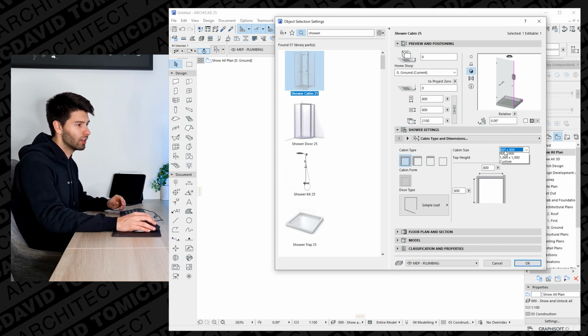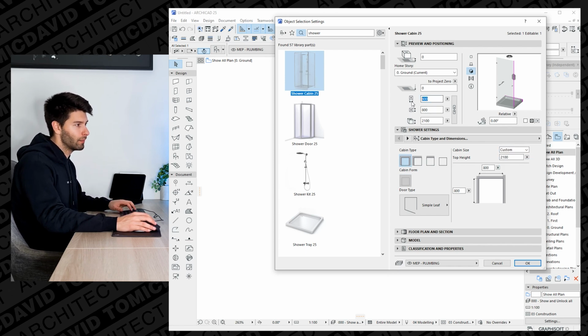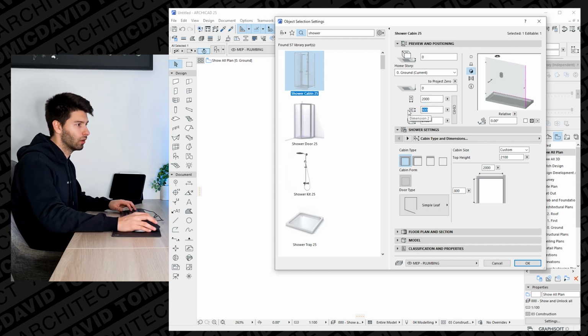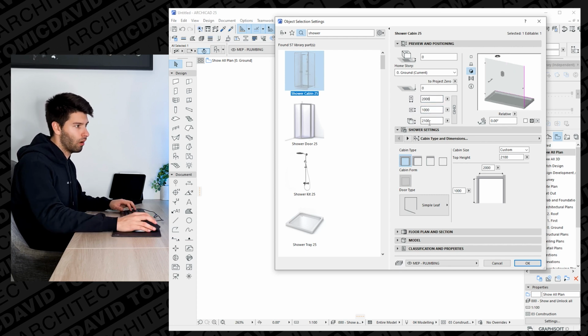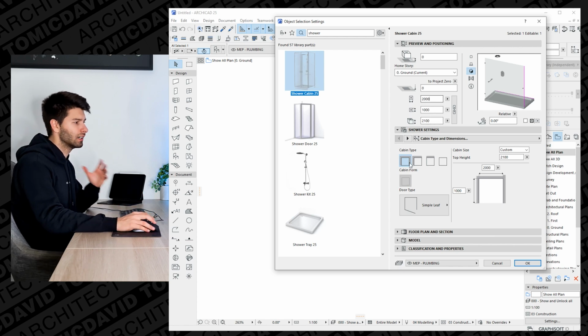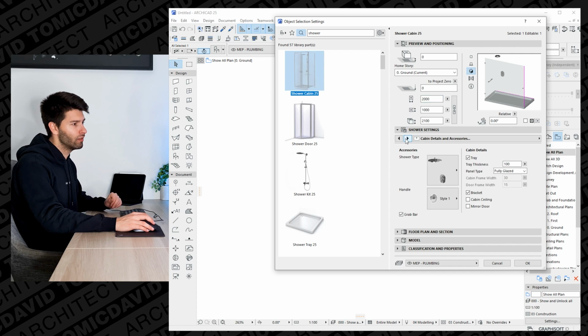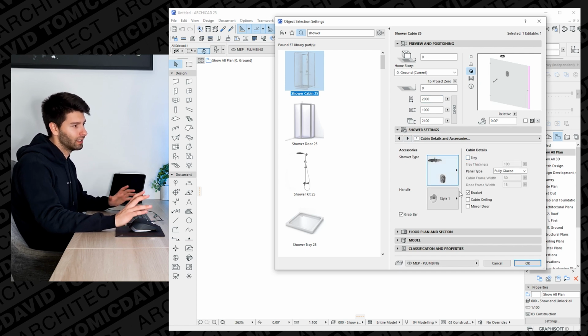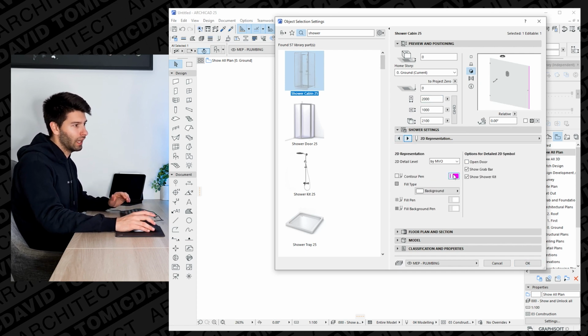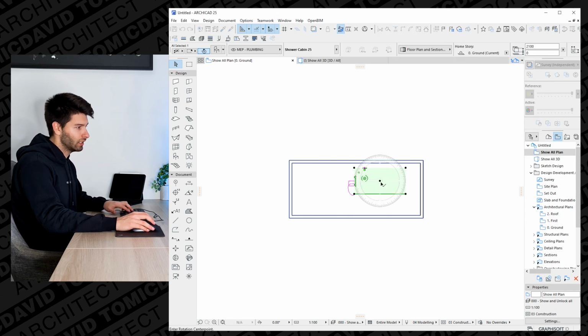Coming back to our cabin type, we probably want a custom cabin. We want it to be 2 meters long. We want it to be about a meter wide. I'm not gonna go into too many settings here. It's more so about that axo, so adjust these settings however you see fit. I don't want a tray because I don't like the tray. And then I'm just gonna change that to black. So again, just clicking okay.